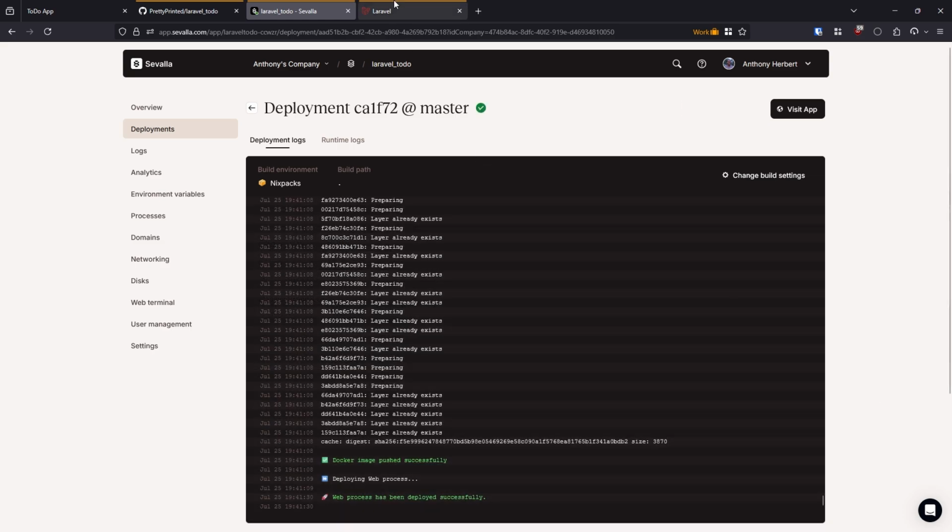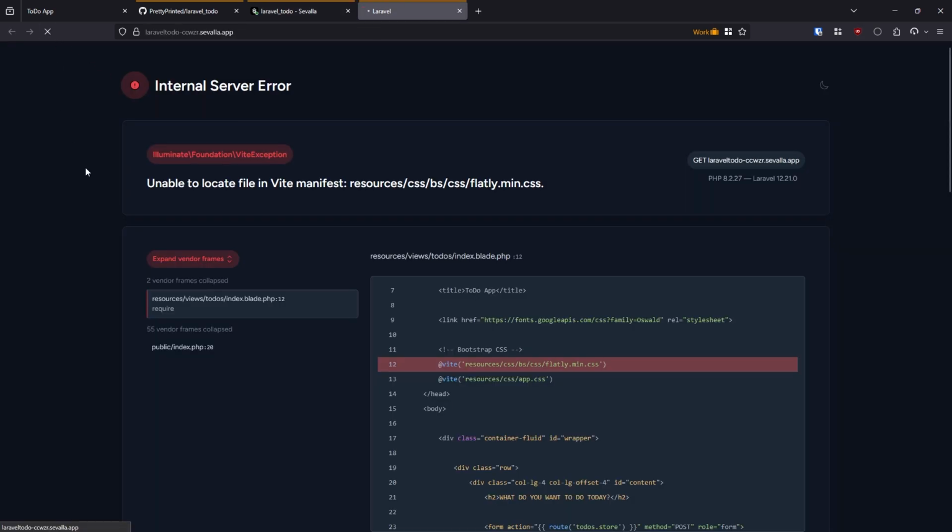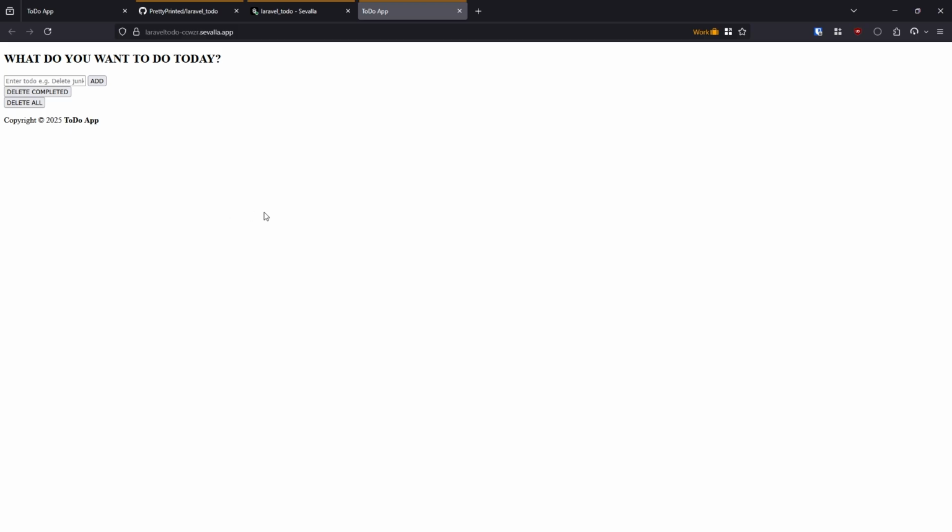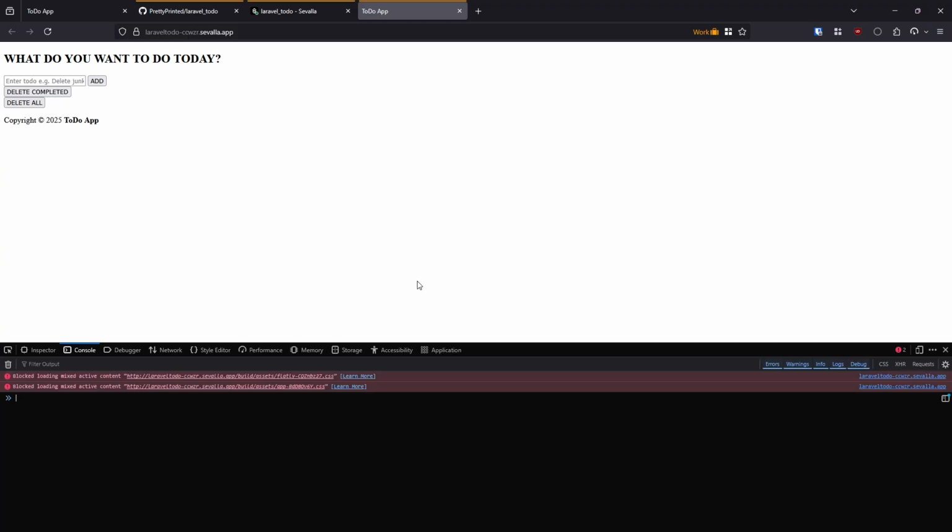Okay, so it's been deployed again, and let's refresh here and see what happens. Okay, perfect. We see that the app looks to be working now, but the styles aren't correct. So what's happening here? I'll open up my console, and we see I have this error here.